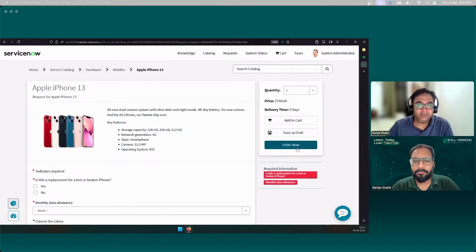It looks very similar to if you were to buy this off Amazon or Flipkart. But the difference is you don't pay here. This goes through a process of approval. If I were to order this, someone who is my manager or their manager or someone in HR, whoever decide in the subsequent workflow, they decide whether this user is eligible to order an iPhone 13. You can add a price, you can make it zero. That is not the point. But the point is, service catalog looks very similar to buying from an e-commerce place.